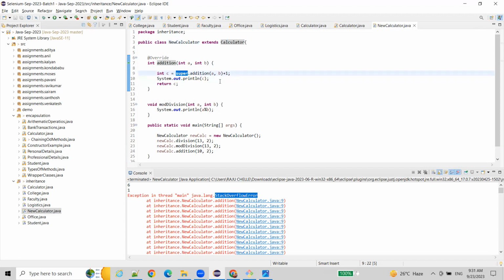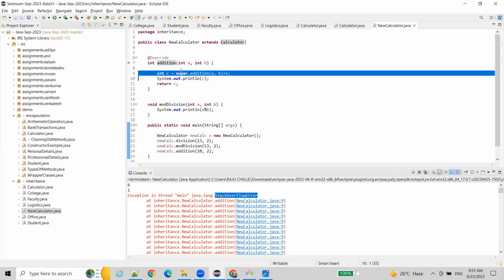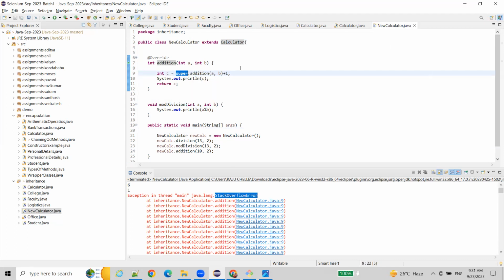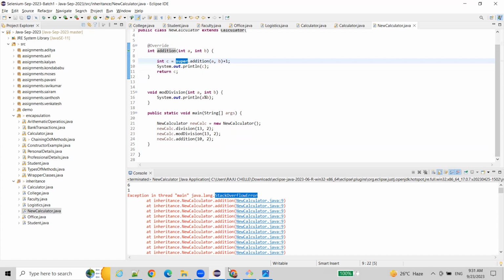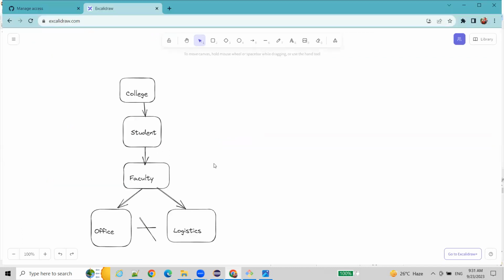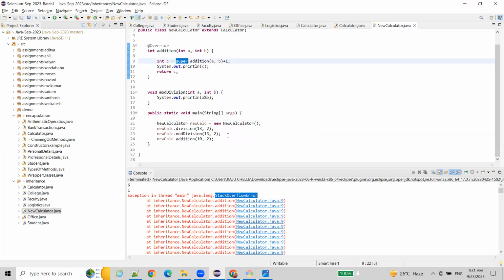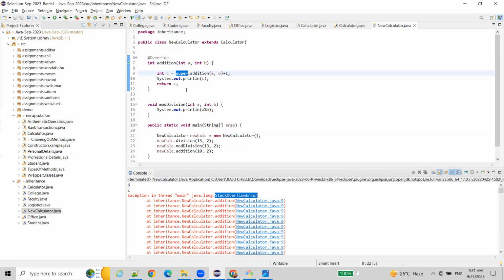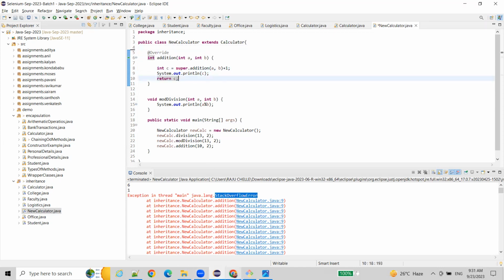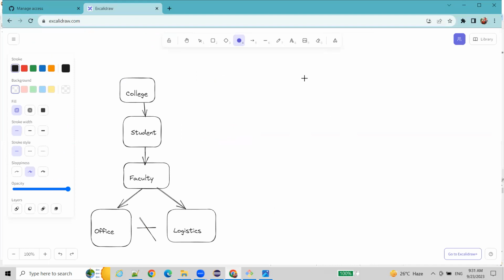Again, this super keyword you cannot call in your static methods. Why? It is similar to the this keyword only. It also represents the current object, but it will point to the super class of your current class. So let me create one diagram so you will get a better understanding.